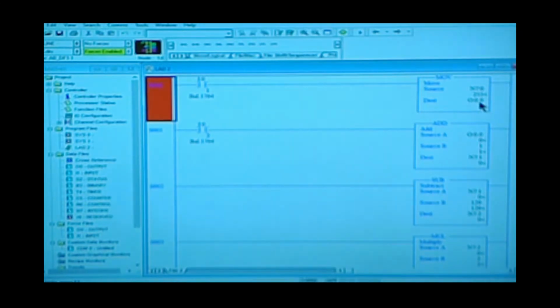Output 00. Now the next line, when this button is pushed, it's going to take this output right here, the entire output card 16-bit value, which is currently 0. It's going to add the number 1 to it, and it's going to take the sum of whatever this is and enter it in N71. Well, first of all, what the heck is an N7?